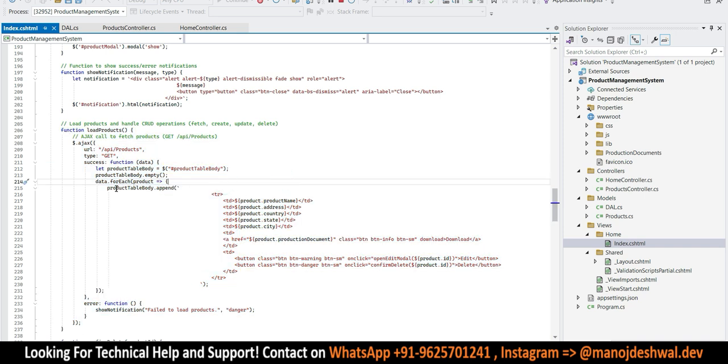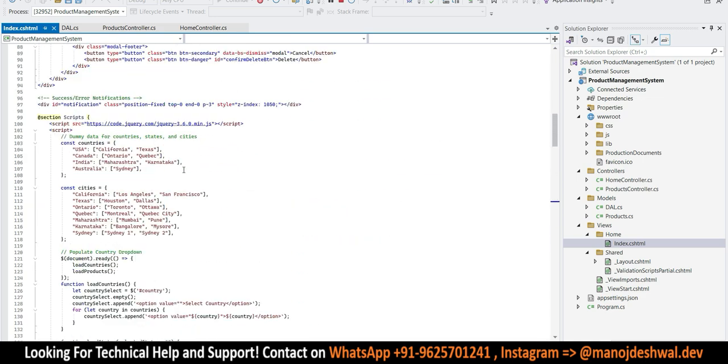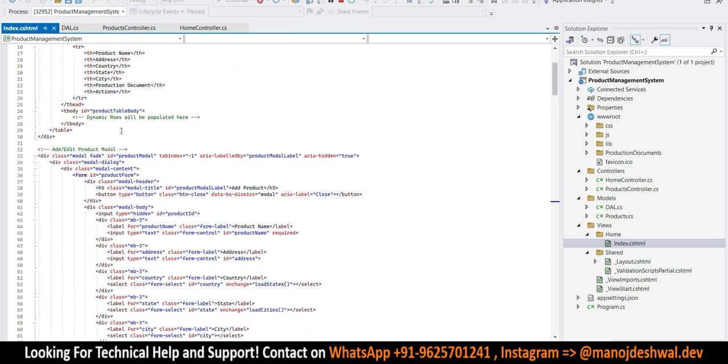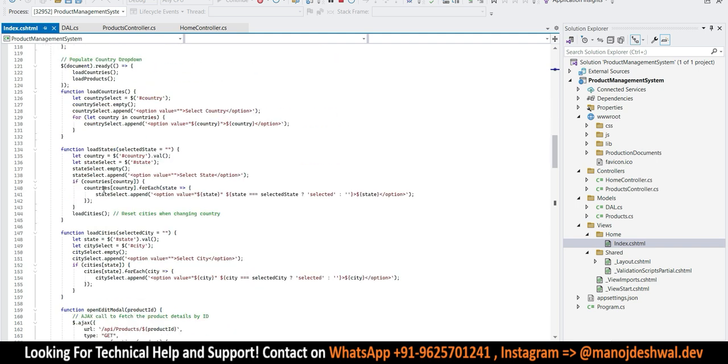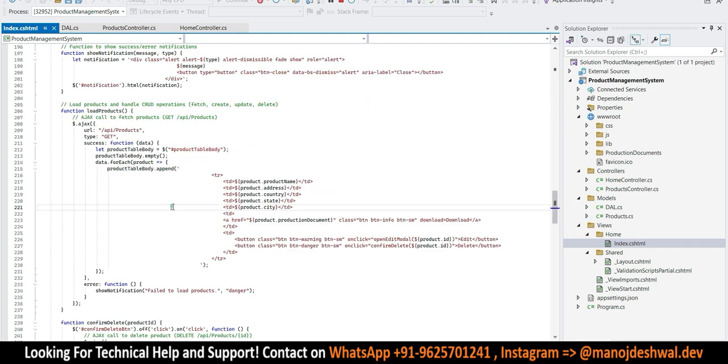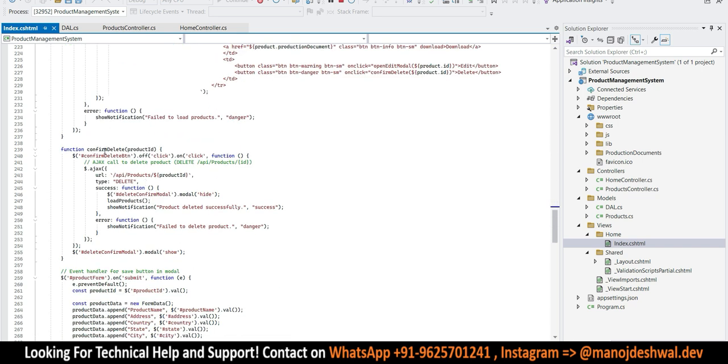And this is to load all the products and bind in the table. If you see here, product table body, this is the body ID. If you see here in the table, this is the body ID, products table body. So it binds all the data within this body using our for each loop. So this is the confirm details.